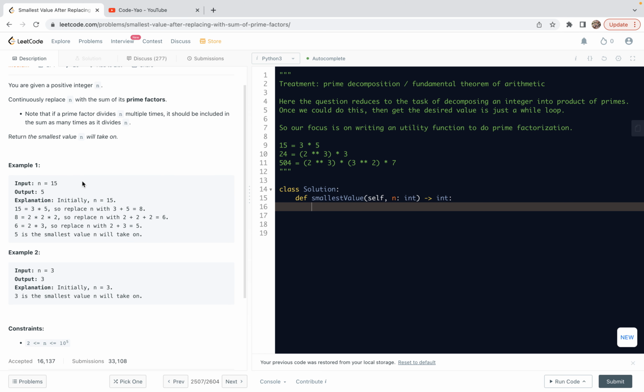In example 1, we have 15. If we decompose 15, we are going to have 3 times 5, because 3 and 5 are the corresponding prime factors. Then 3 plus 5 is 8, right? So then we decompose 8. 8 is 2 to the power 3, so we have 3 factors of 2. The sum of these three 2's is 6.